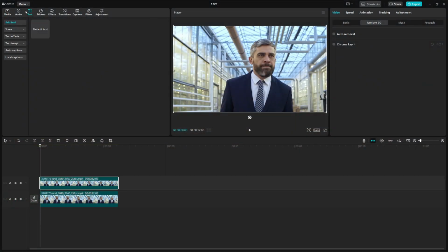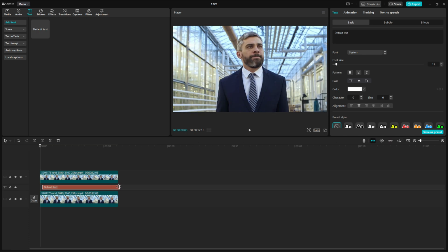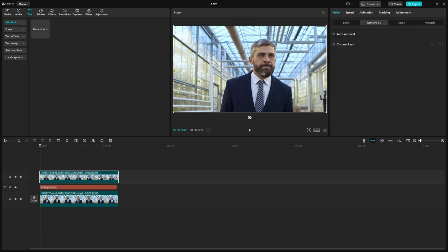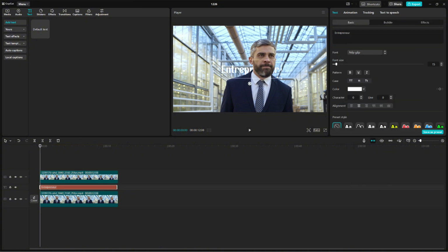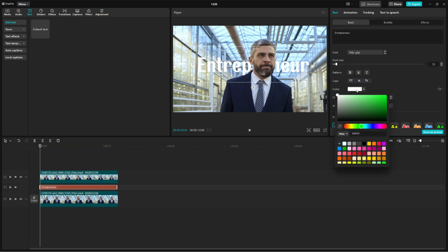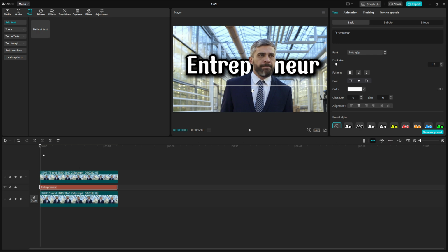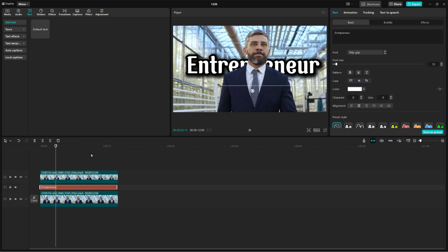For a unique touch, use the text behind effect. Duplicate your video, add text, and place it between the two layers. Remove the background from the top layer to reveal the text behind the subject. Adding a typewriter animation will enhance this layered effect, making it both dynamic and engaging.